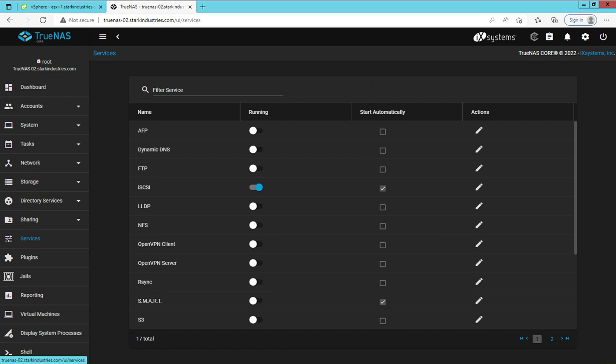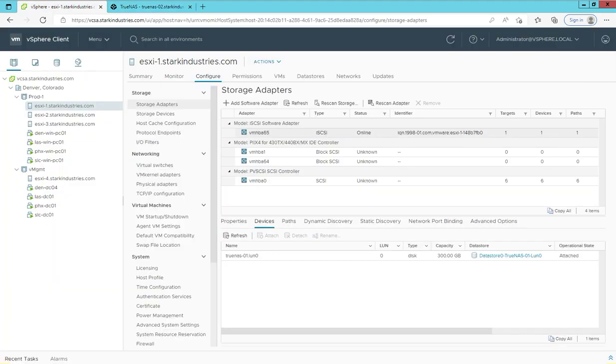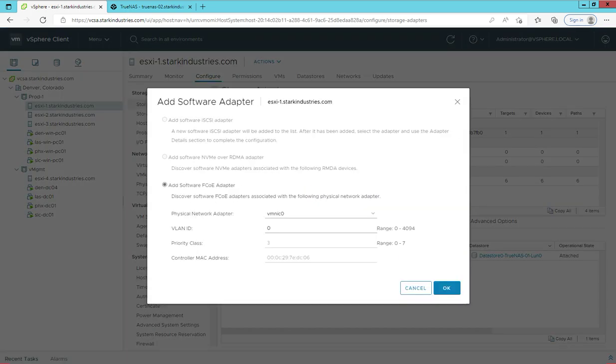Now I need to move ahead and go to my vSphere environment where I want these iSCSI shares to be available as data stores. So once I'm there, if I have not already added the iSCSI adapter, I can click on add software adapter and add the iSCSI adapter. Once you click on that, it gives you an option, because I've already added the iSCSI adapter, to add a software Fibre Channel over Ethernet adapter, which I don't want.